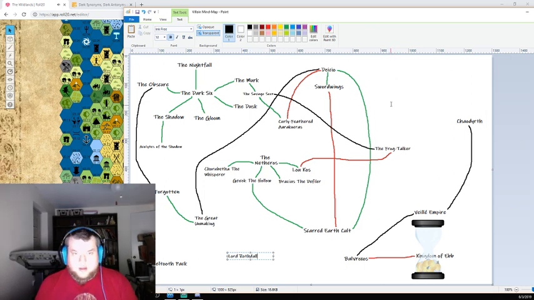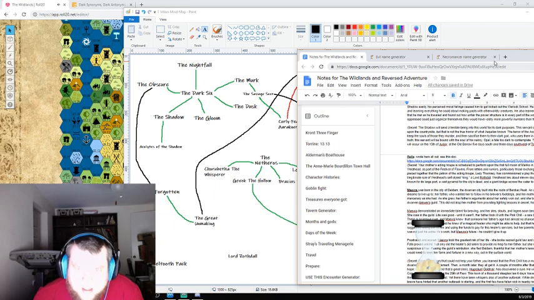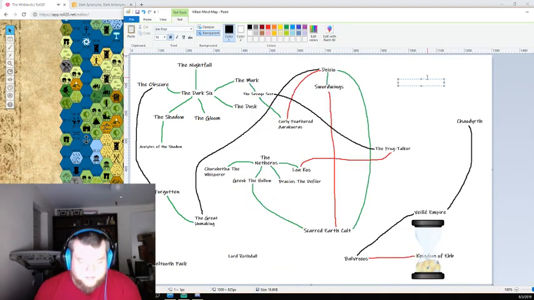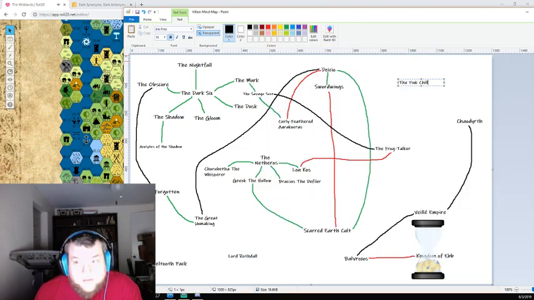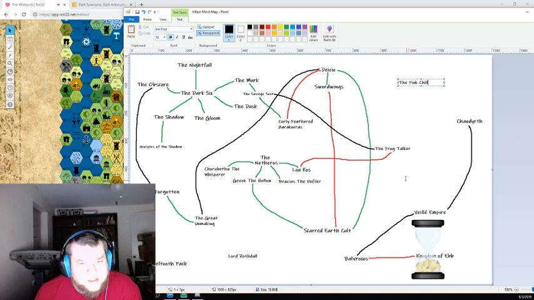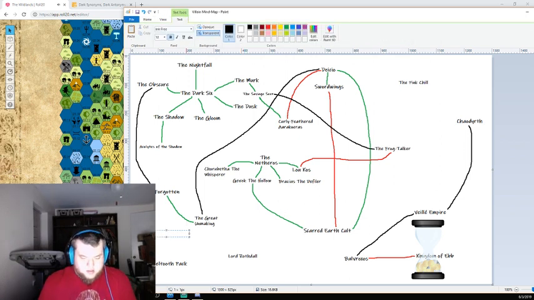Lord Rothdahl. This is going to give me some ideas later. The Pink Chill, which is a disease, not a villain, but it could certainly have some interesting connections here. The Circle of Spores is kind of an important organization, so they're going to have a relationship with all of this. Circle of Spores.